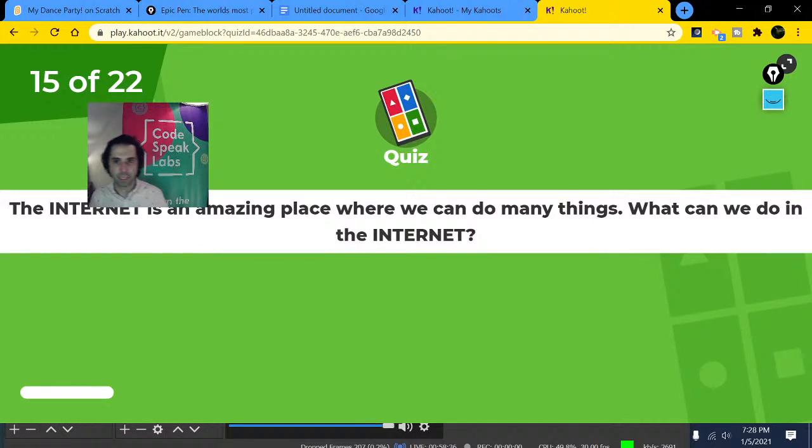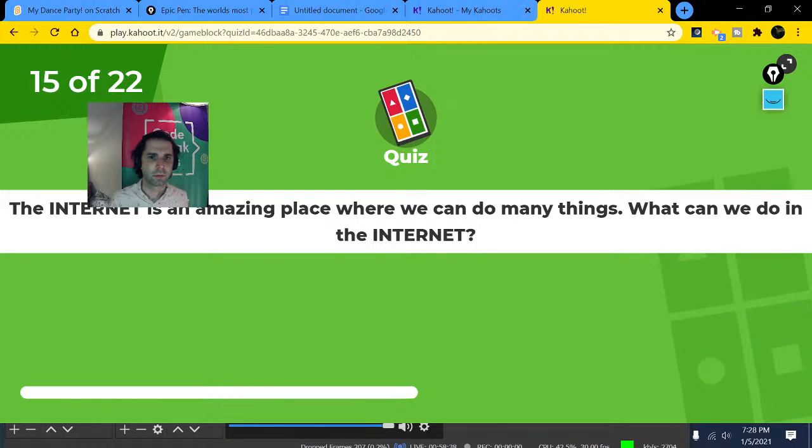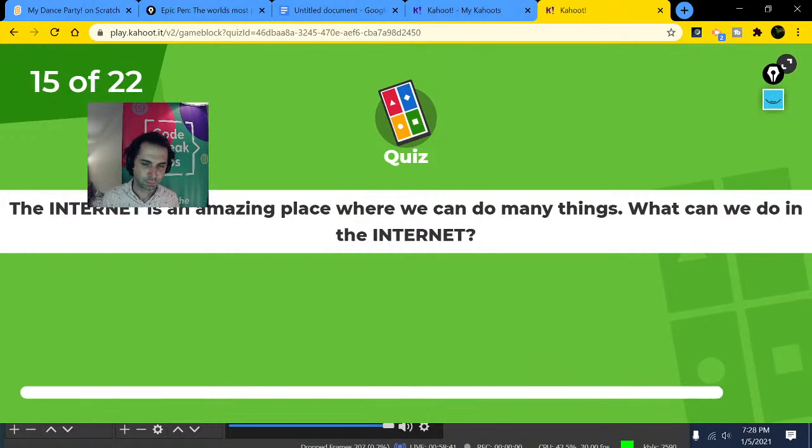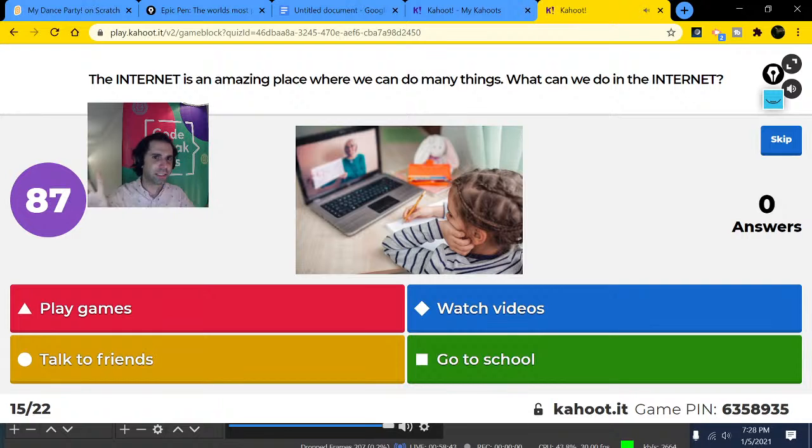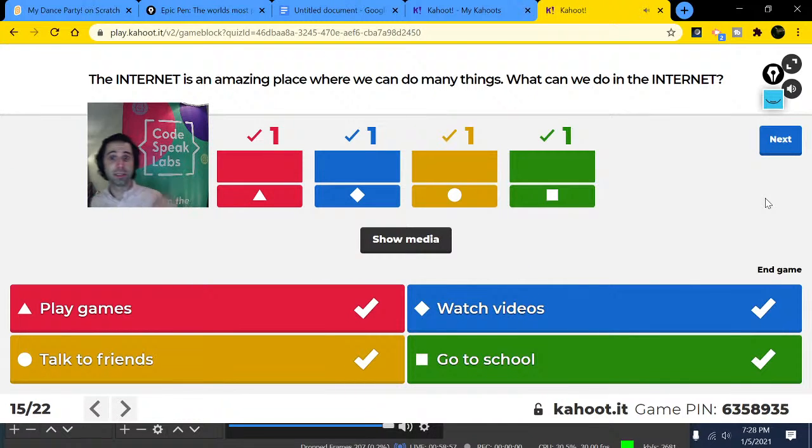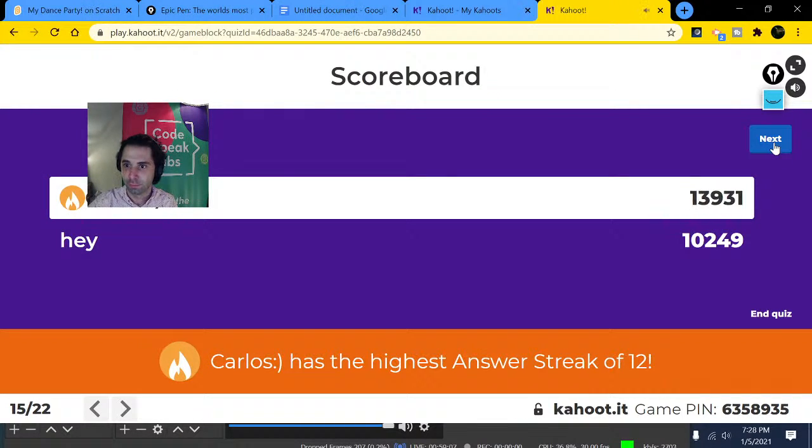Okay, this is a multi-select. Select all the correct answers, okay? The internet is an amazing place where we can do many things. What can we do in the internet? Which one of these options are true? And more than one is true. So pick all the correct options. And then click on submit at the bottom. Whoa. Yes. Yes, all of them are true. You can play games, watch videos, talk to friends, go to school, all that. Bam. Carlos, that was crazy.